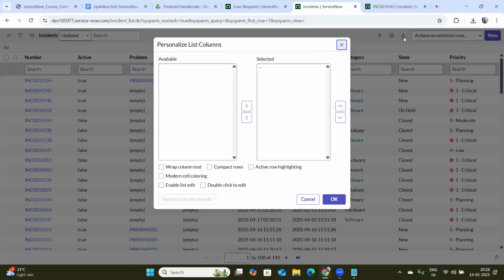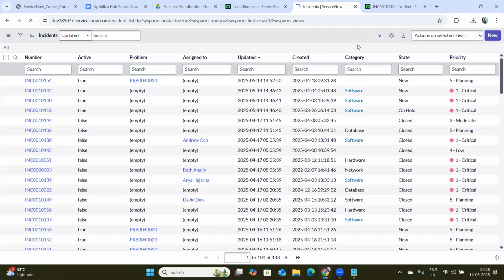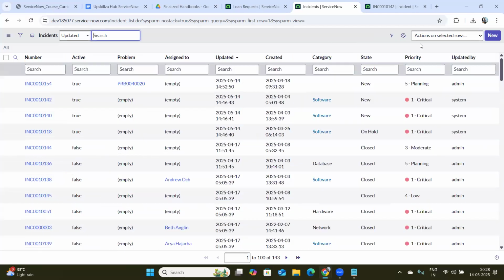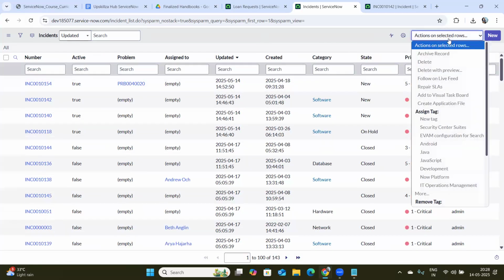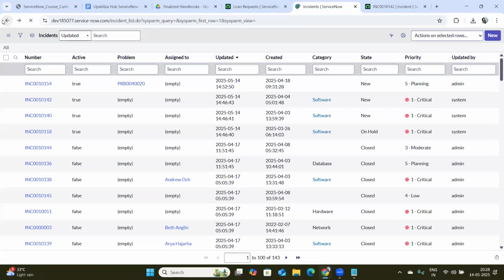Next we have download. If you just click on download, those incidents will be downloaded. If you want to download the data, then you can download it. Again, we have this thing called selected column rows. I think I clicked on the download. Let me go back.